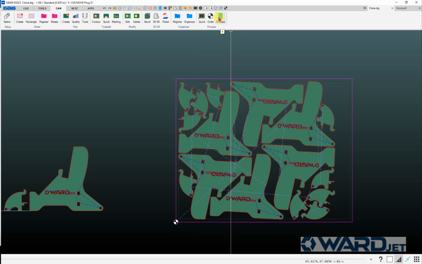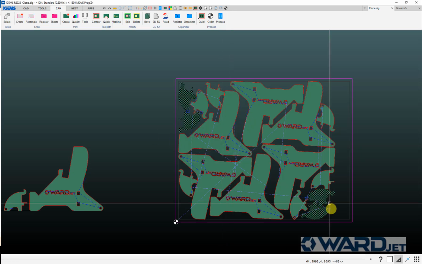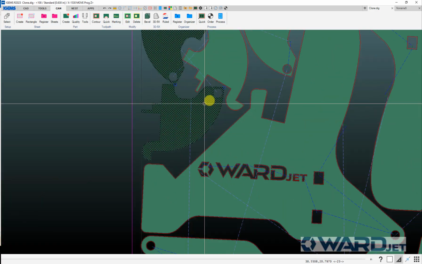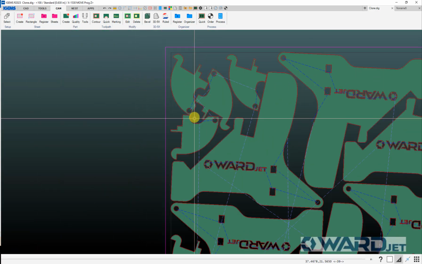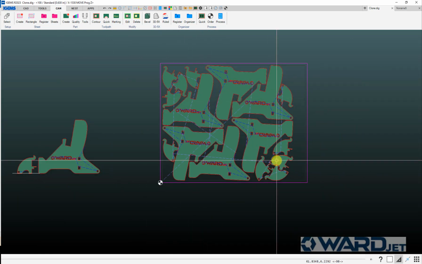And then when you go to process, it'll give you this warning here, parts too close. So if you want to continue, you can. If you don't, click on no, and then it'll highlight where it sees that parts have toolpaths that are overlapping, and then you can either renest or manually move pieces as you need to.